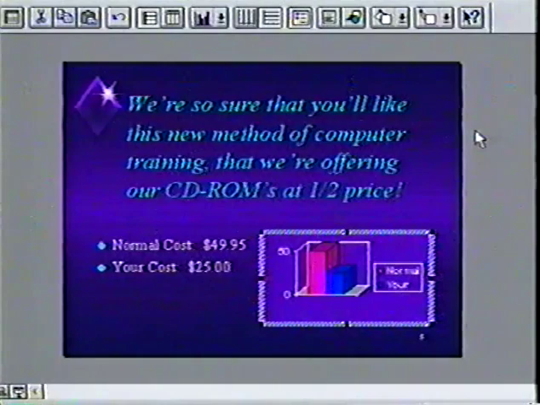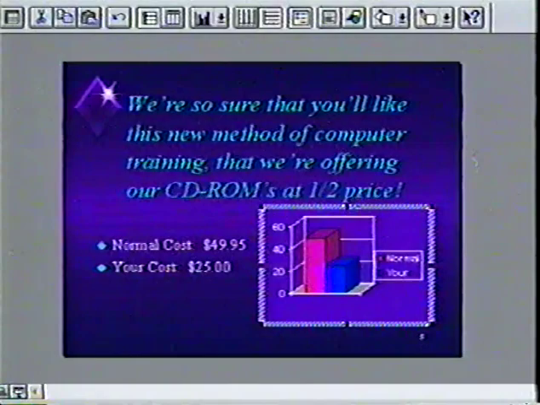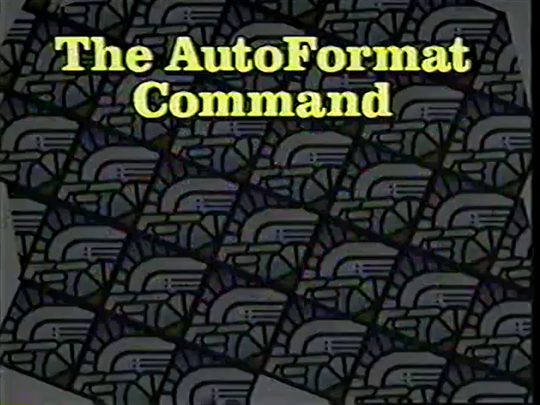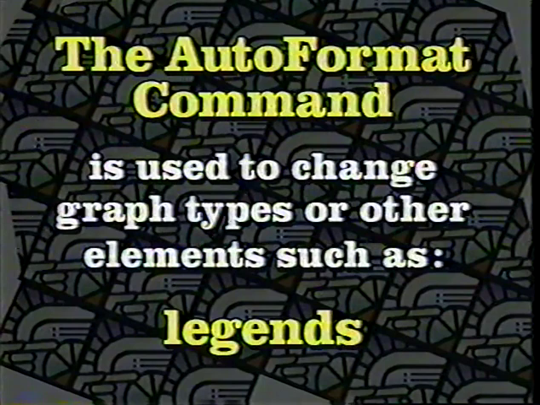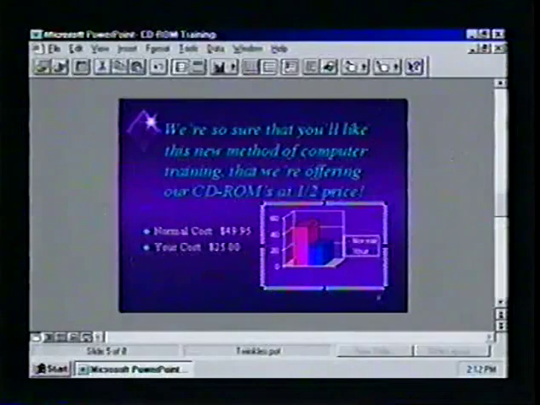Now that we're finished with the data sheet, we'll adjust the graph on the slide. Let's place the mouse pointer on the outline box handles and drag the edges until the graph is in the proper position. The current bar chart format is just one way to view the data in the graph. When we want to change a graph's type or other elements such as legends, labels, fonts, and colors, we can use the auto format. We'll open the format menu from the menu bar and then select the auto format command.